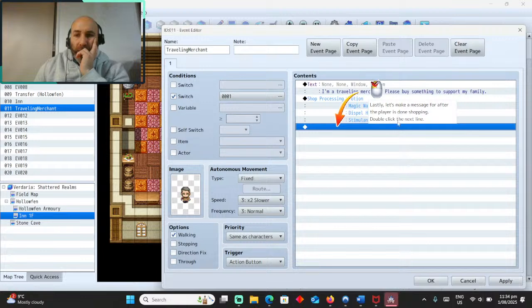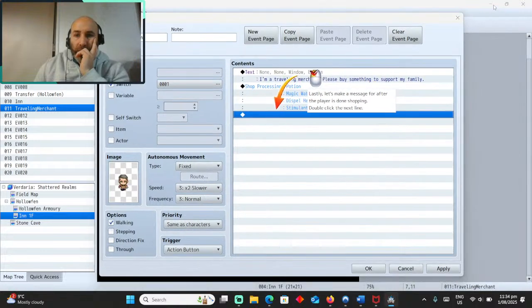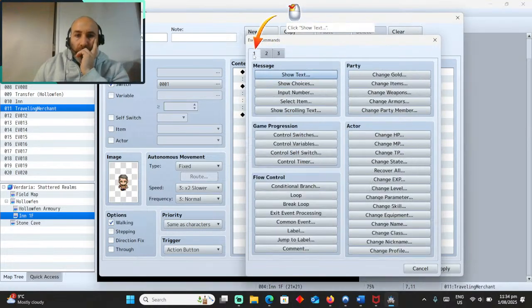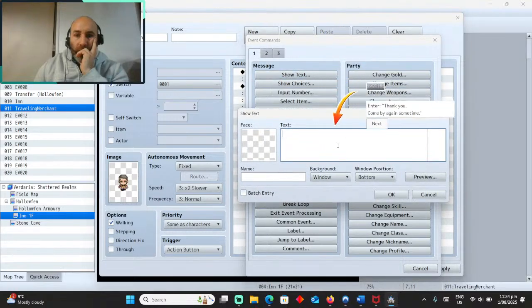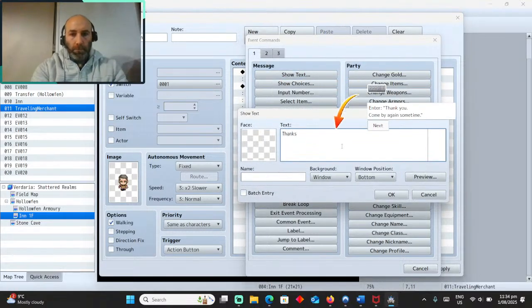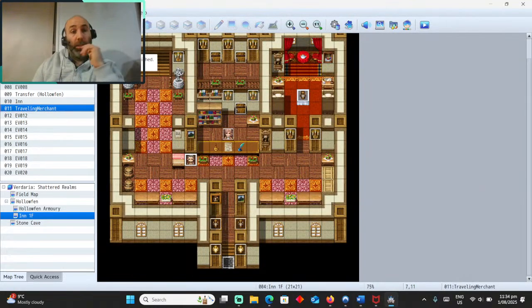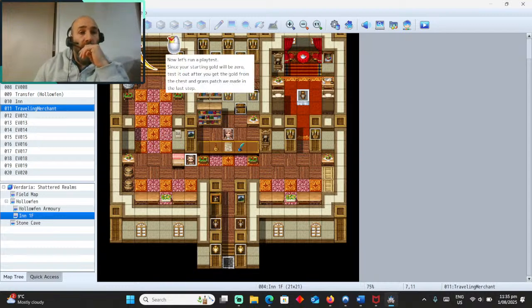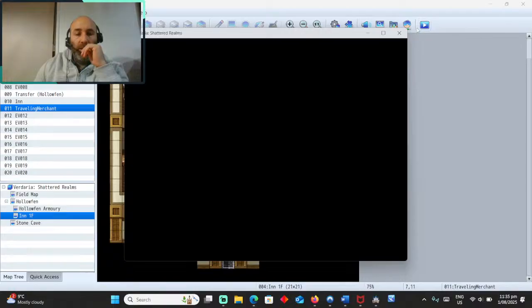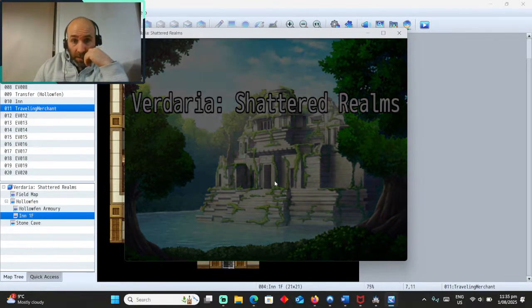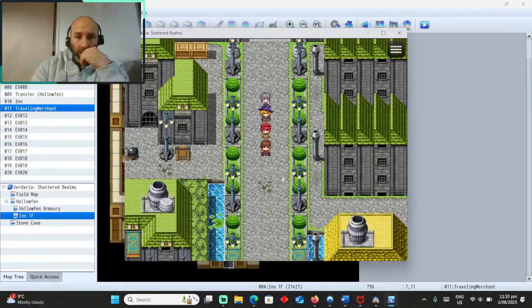Lastly, let's make a message for after the player is done shopping. Double click the next line. Page 1, show text. Click OK, and it will be set. Now our inn and shop are finished. Let's have a try. Let's check out our inn.